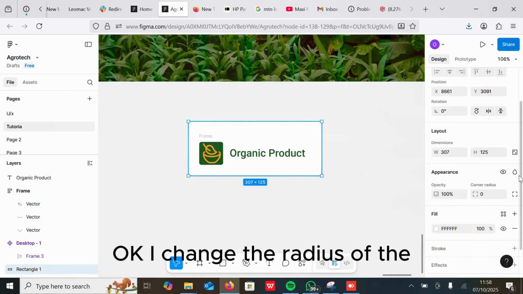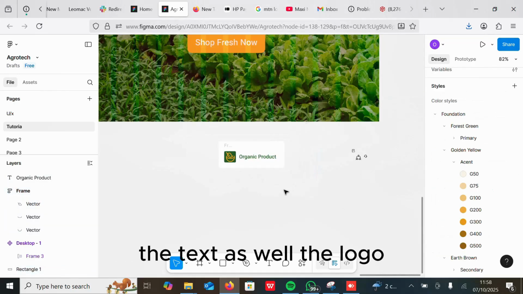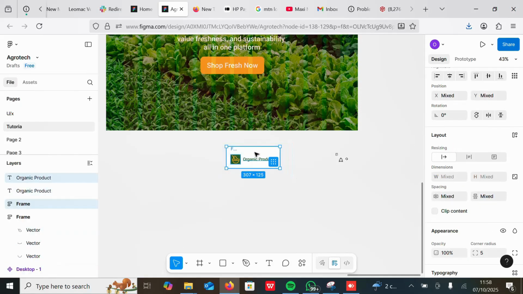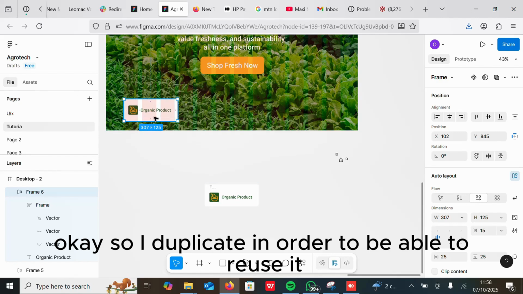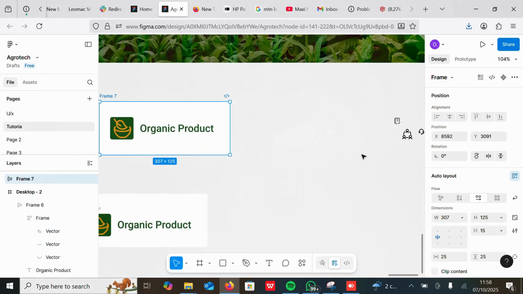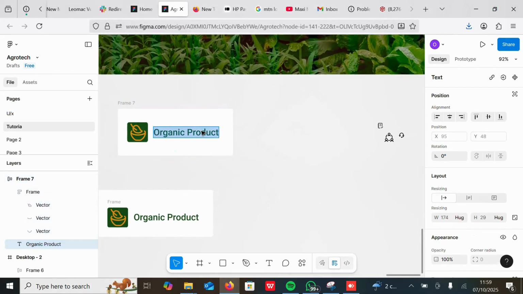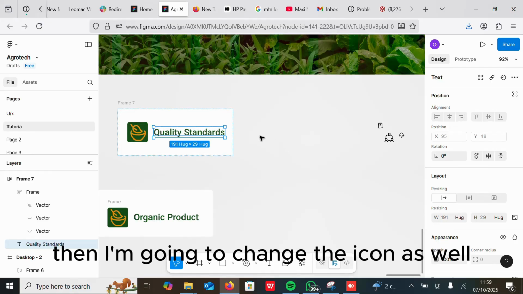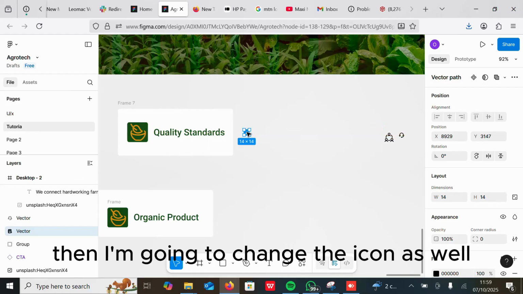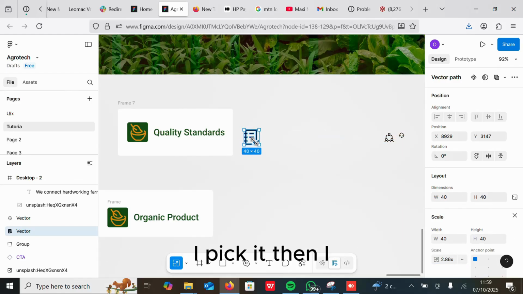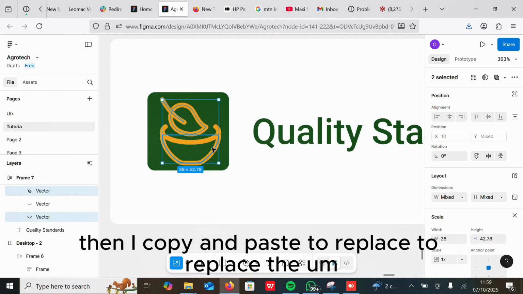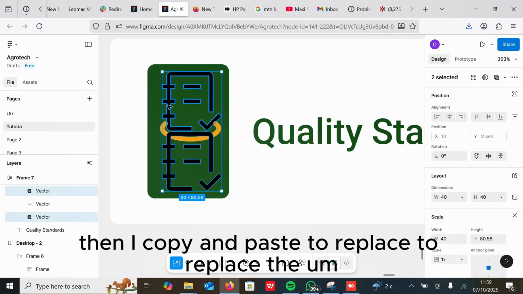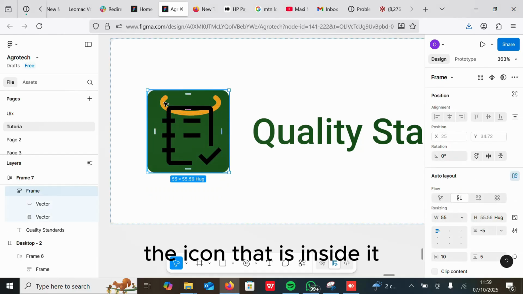Okay, I change the radius of the text as well, the logo. So I duplicate it in order to be able to reuse it. Okay, equality. Then I'm going to change the icon as well. I pick it, then I resize it, then I copy and paste to replace the icon that is inside it.